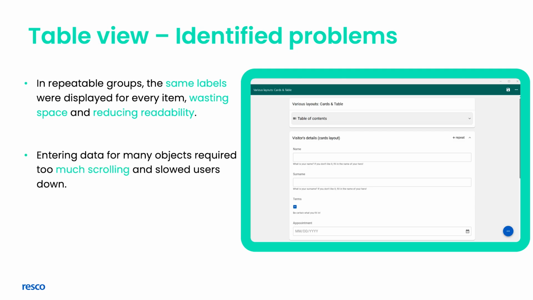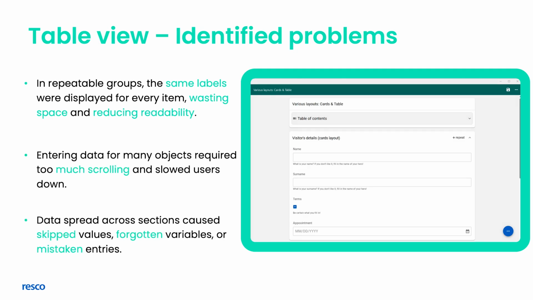I will go through the new capabilities of our product, Resco Forms, that is known as Resco questionnaires or Resco inspections. So the first capability we built during this release is Table View.